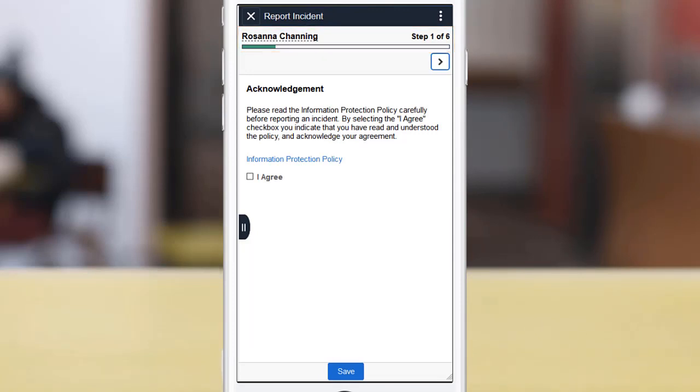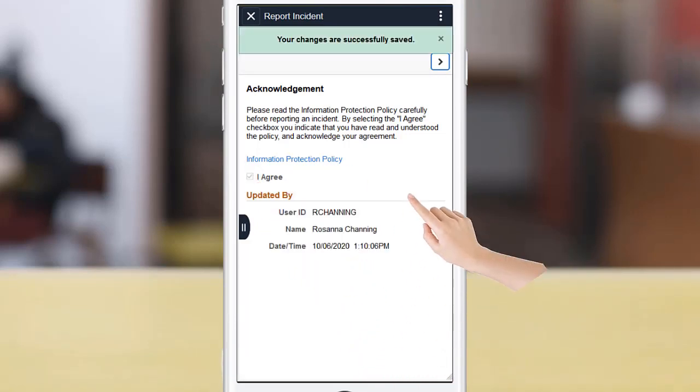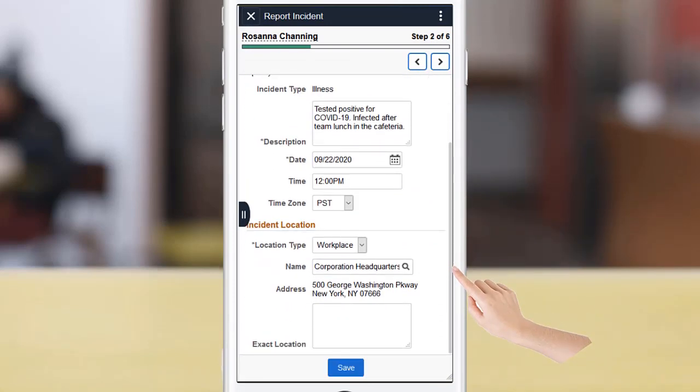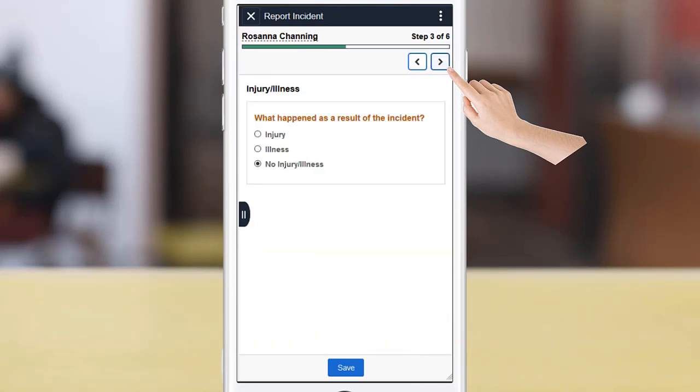PeopleSoft provides additional configurable steps that can be added to the incident reporting process as needed, like a welcome step, or in this example, an acknowledgement step for employees to sign before they can proceed. Next, provide a detailed description, date, time, and location of the incident. The location can be a work location that exists in the system or an off-site that you enter manually.